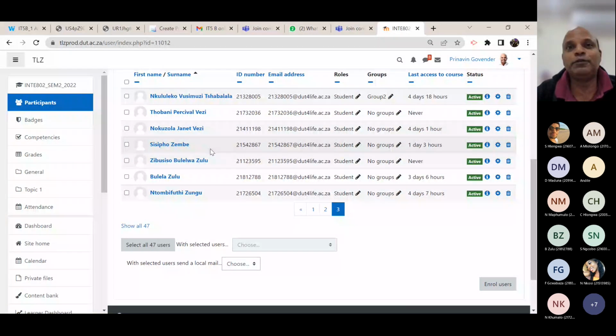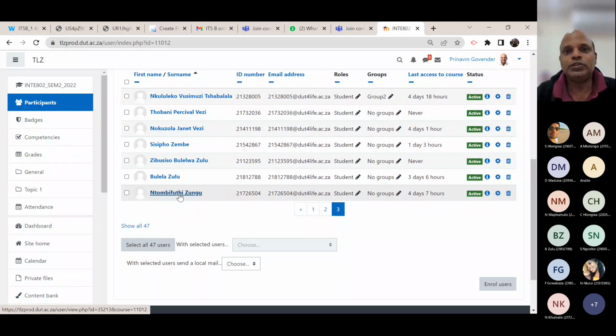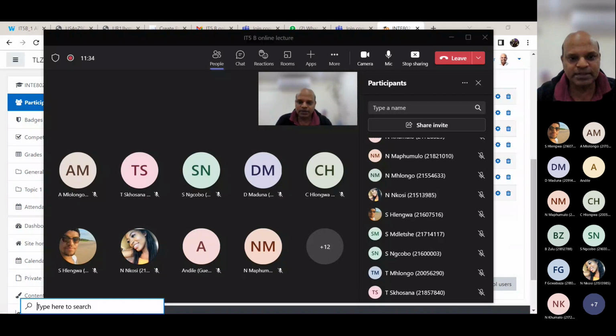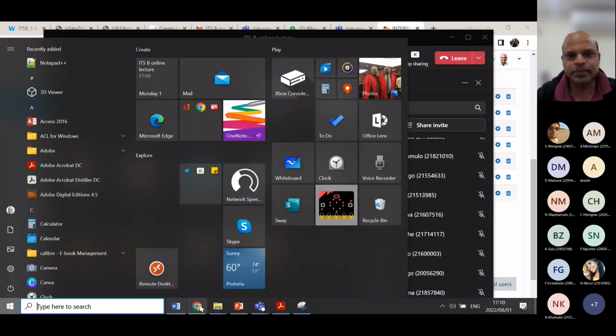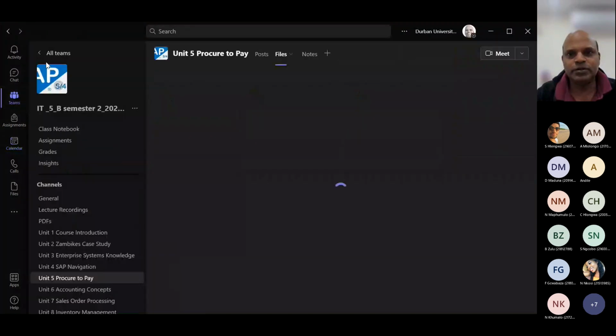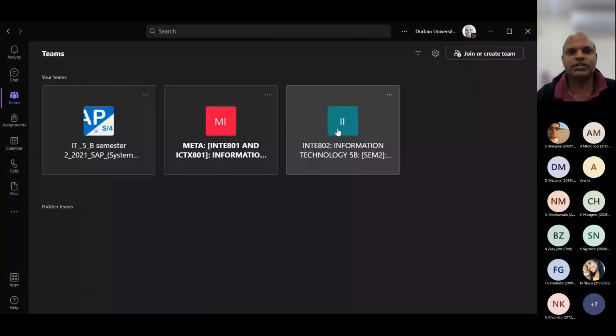Right? So this will force you to go into Moodle and to do the lesson quizzes. So I'm going to use Moodle to do your online assessments, and I'm going to use Microsoft Teams for our synchronous lessons, and also where you'll find your course material. So if I go to MS Teams, and let's just log on to all Teams, there we go, and I'm going to go to Information Technology 5B.